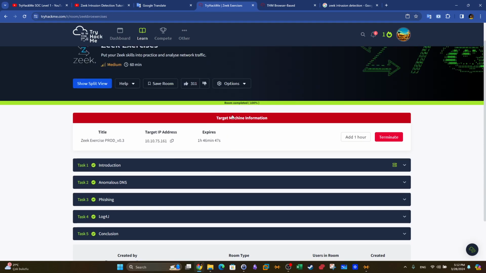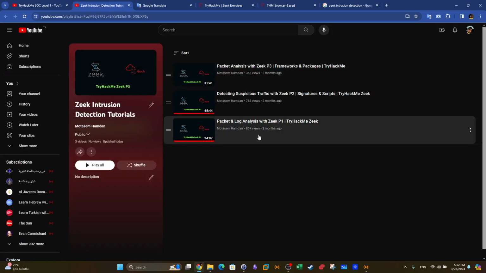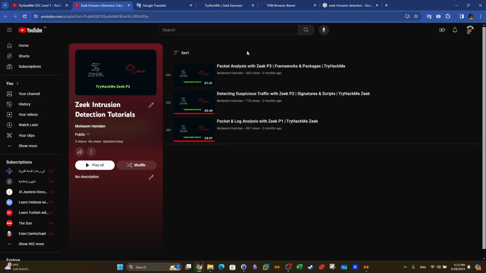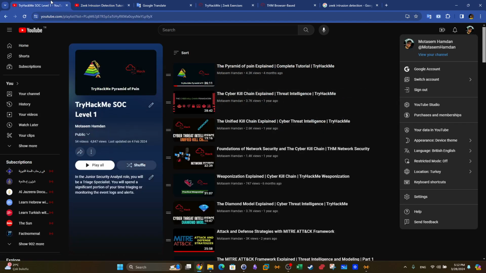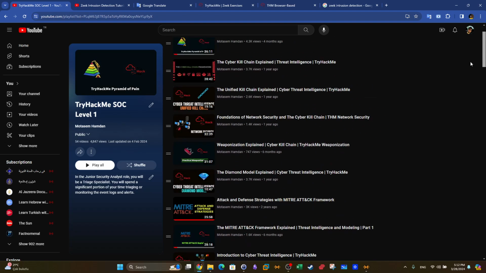If you want to get the most out of this room, I recommend you first do the original Zeek rooms. You can go to my playlist here, where I covered the walkthroughs of all of the previous Zeek rooms, where we talked about Zeek and introduced the basic features and how to use Zeek in both modes, the live capture and the packet analysis. Check out these videos, and also don't forget to check out the SOC Level 1 playlist, where I cover all of the walkthroughs related to the rooms of this track.